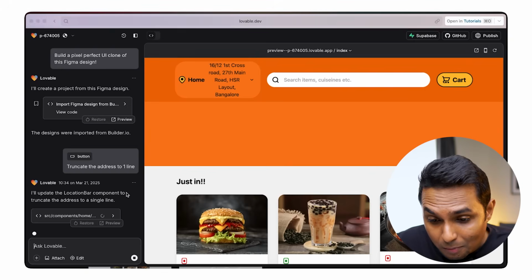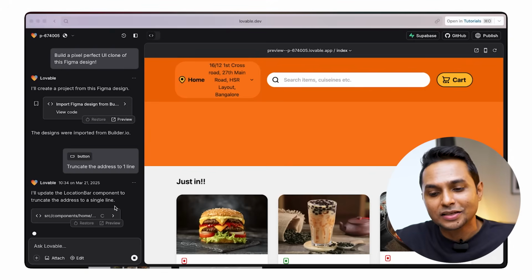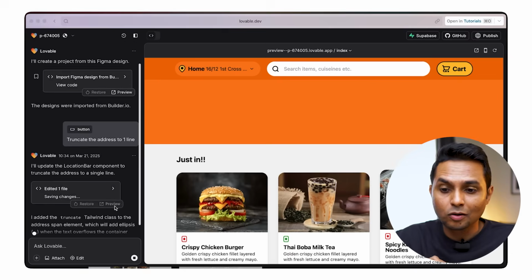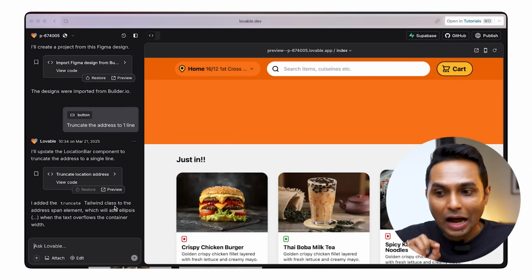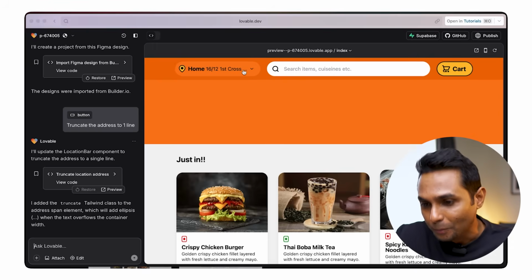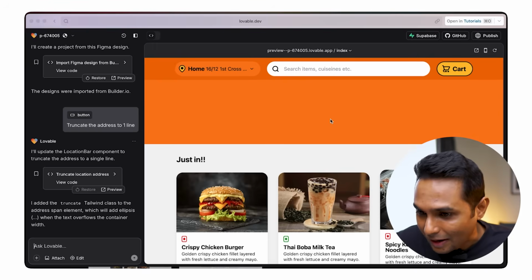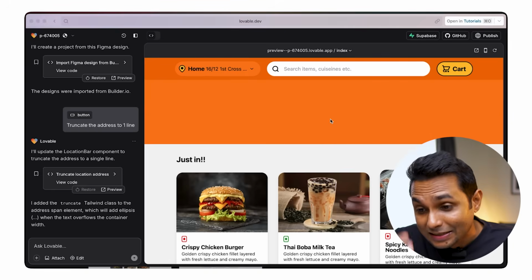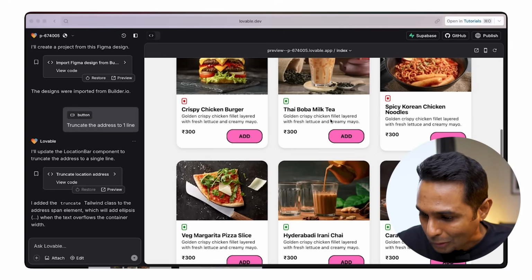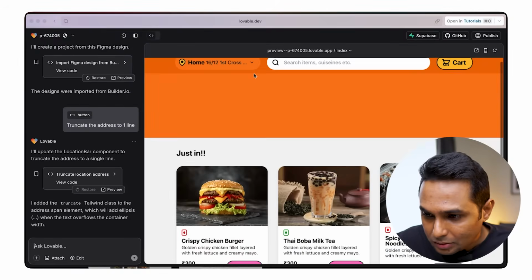Now you will see it is going to articulate back. I'll update the location bar component to truncate the address to a single line. So it has actually explained what it is going to do. And it also gives me the confidence that it understood what I asked for and it fixed it. You see, it fixed immediately. The page refreshed and now it is there. It is that simple. And this is exactly the technique we are going to use to fix each and everything that you see out there. Okay. All right. Now this is fine.